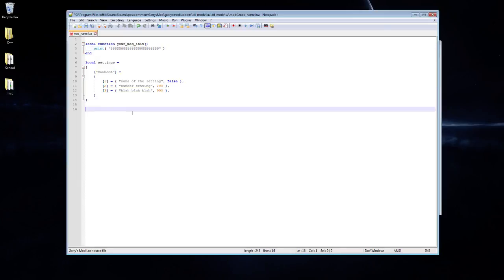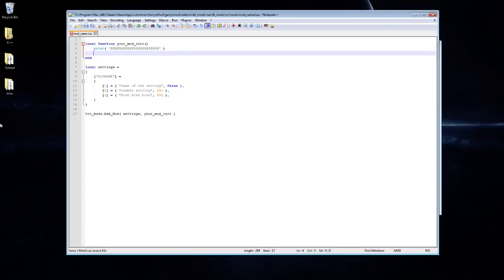Then, after that, you're down to the last thing you need to do, which is actually load the mod into the settings folder, or into the mod loader, basically. So what that means is you run the function add mod, then you give it the settings table, and you give it the function you created, and you're done.